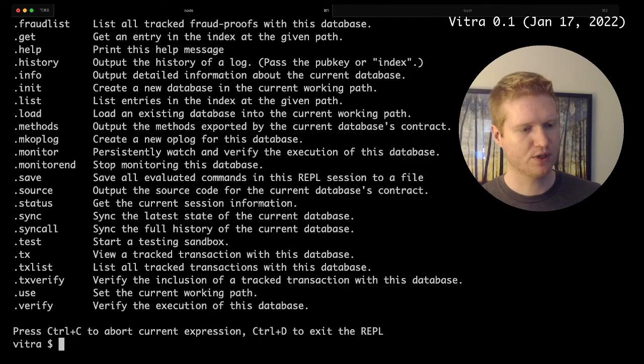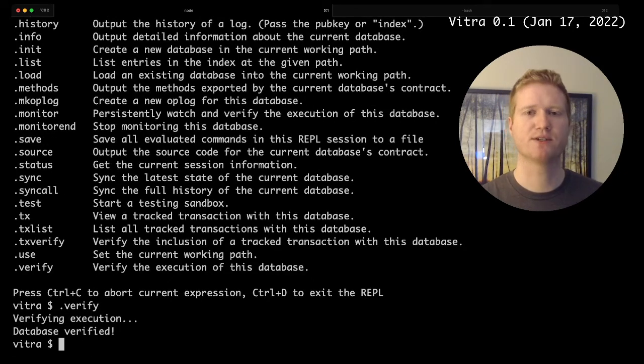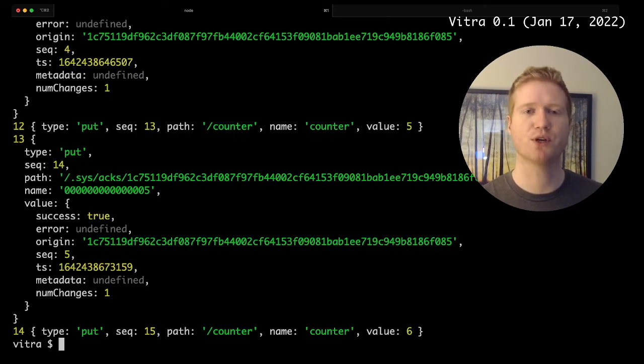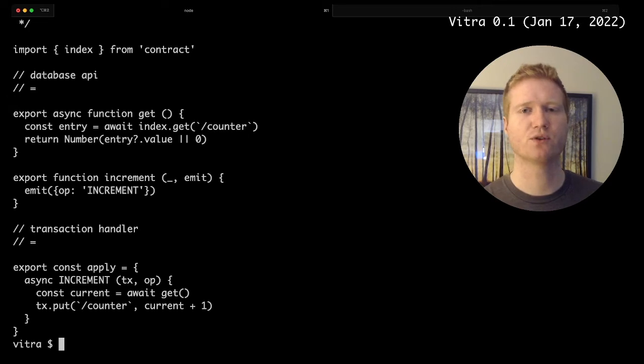Okay, now there are 2 other useful commands that I'm going to touch on, and then we'll switch gears. The first one is verify. Verify basically is similar to the transaction verify, except that it is going to verify the full history of the database that we're looking at. And so what verify is doing is actually scanning through this full history of all the changes to the database, and it's making sure that all of those changes match up against the contract, which is published as the source. So verify is really at the heart of what Vitra is designed to do. It is ensuring that the database is correctly being executed by whoever is the executor of the database.